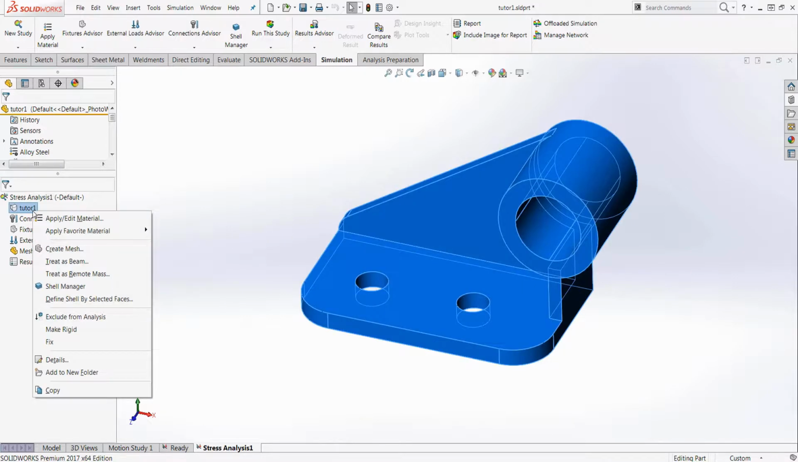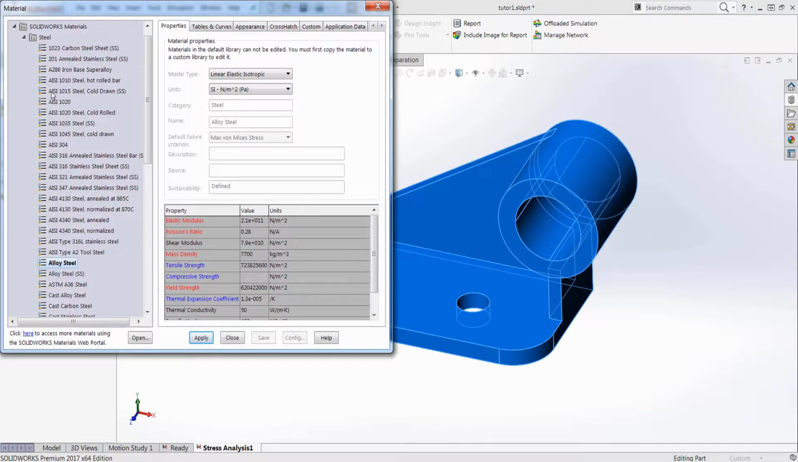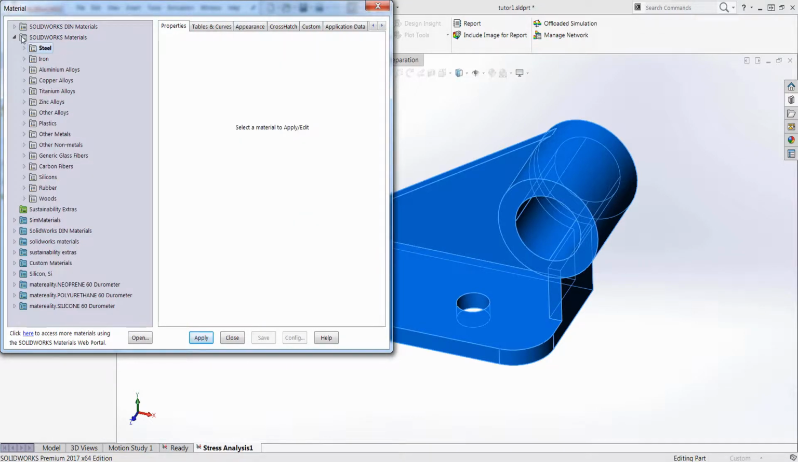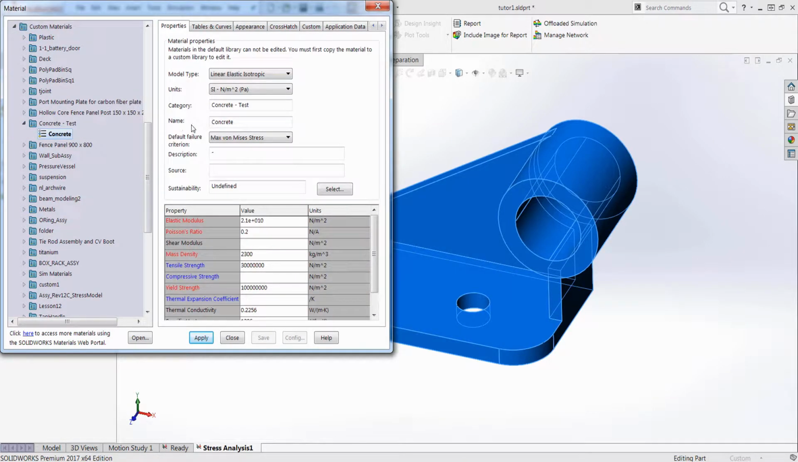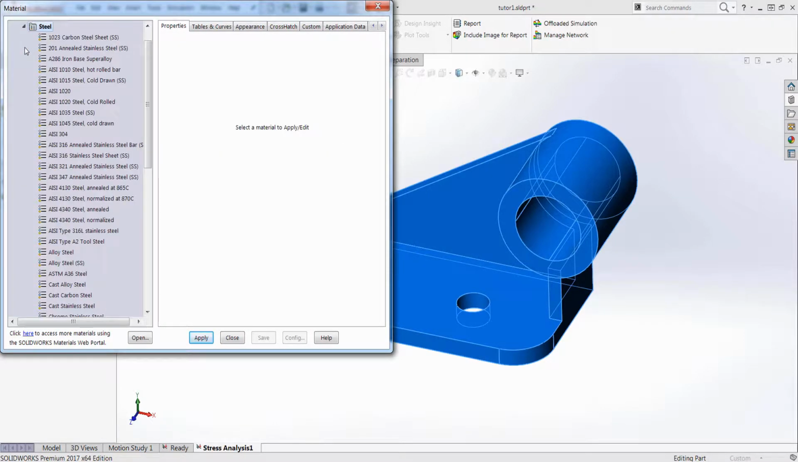Let's start with the material properties. Now right-click the Tutor 1 item, which is the part name, and hit the Apply Edit Material item. Now this should bring the material database window in the software. Here you have a whole host of metals and non-metals to pick from. Now all the standard materials are in the white folders, while you can create custom materials in the blue folder. For this analysis, we will use the standard alloy steel material.